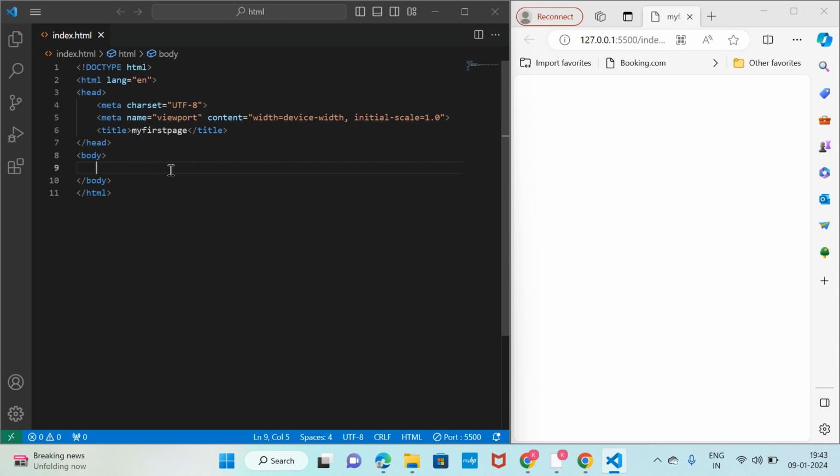And the name also, viewport, and initial scale. These are some of the attributes that are given. And the title, as I said earlier, will be displayed in the title of this particular page. So inside body, I'll give some heading tag, h1.